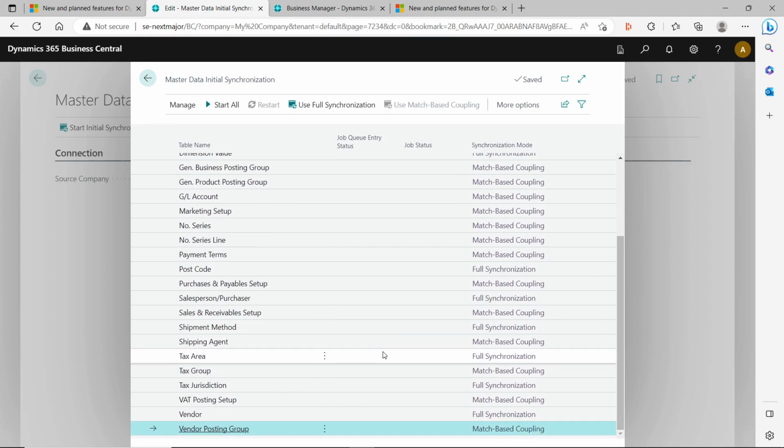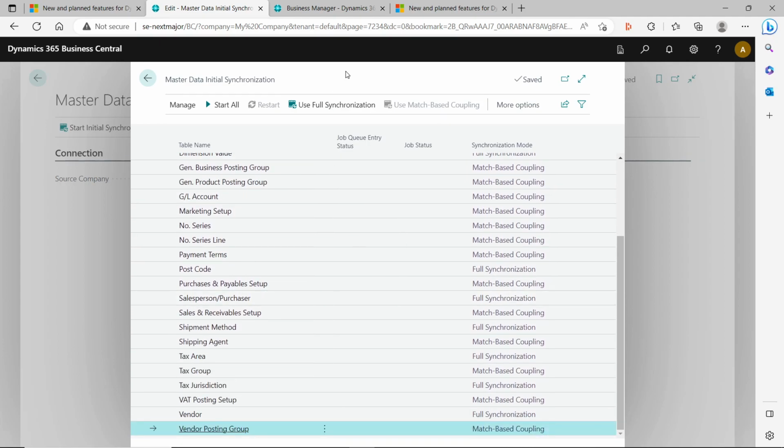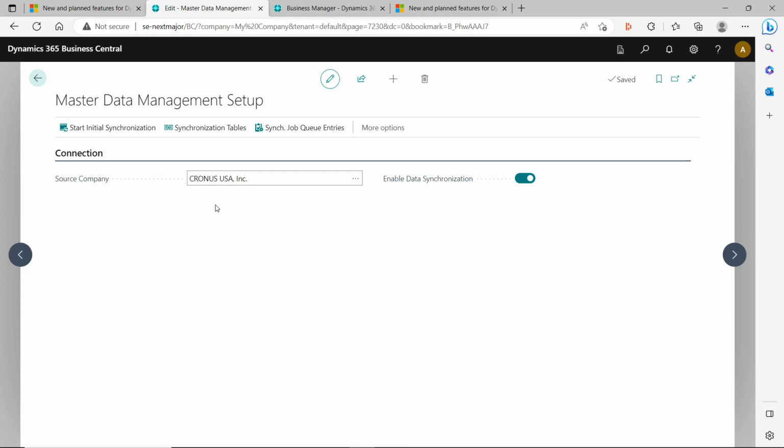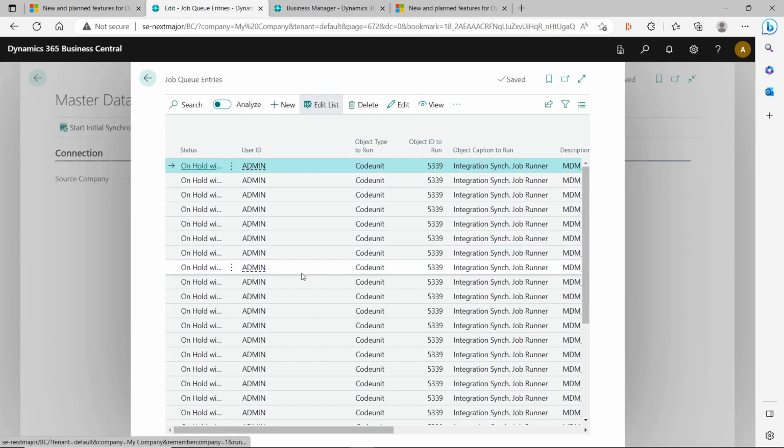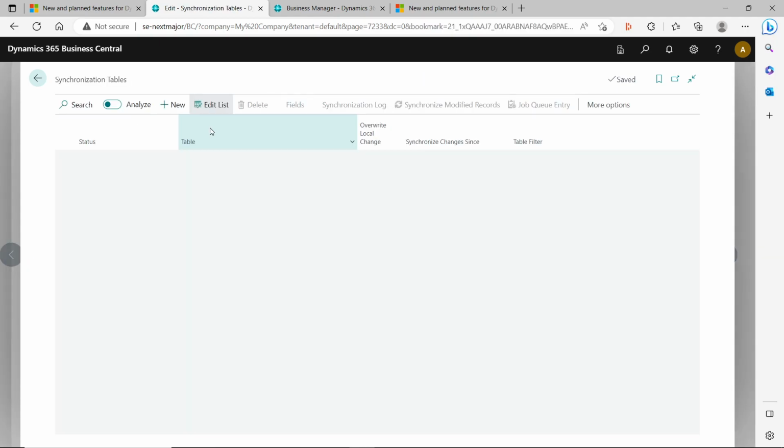You'd better do it after hours to avoid locking the tables and sacrificing your production performance, if you are doing it in your production. But you can see all these tables, and you can click on Start All to start the initial synchronization. Then you can see it created a lot of synchronization jobs in the job queue entries. Right now they are on hold, but when you click Start in the initial synchronization, it will start those job queue entries.